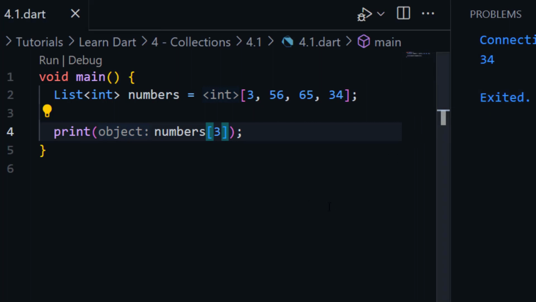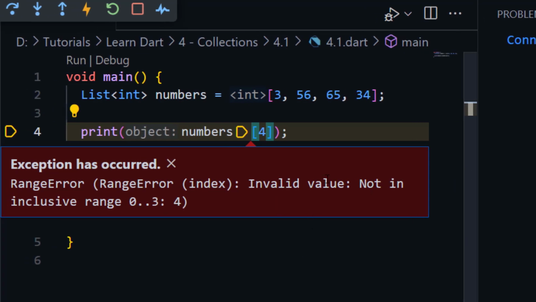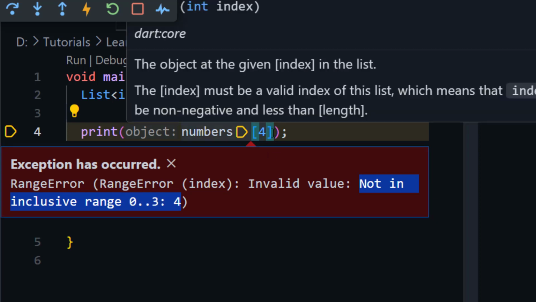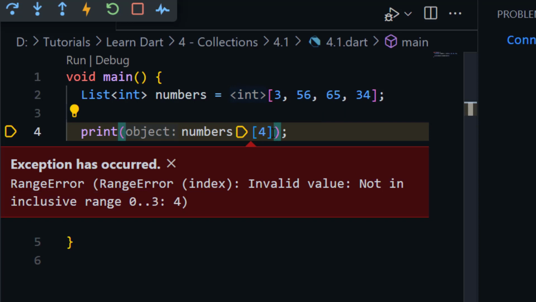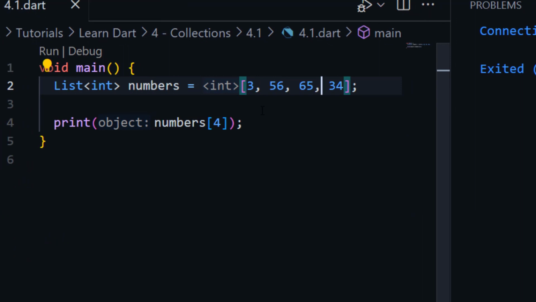Here you can see. And if I use a greater index here, for example 4 or 5, then it will show an exception, right? Because that index does not exist, right? Here you can see not in inclusive range 0 to 3, 4, right? 4 is not included in this list. Its total length is 4, but indexing starts from 0 to 3, right? That is very important. So this is the way we can print any item of the list by using indexing.